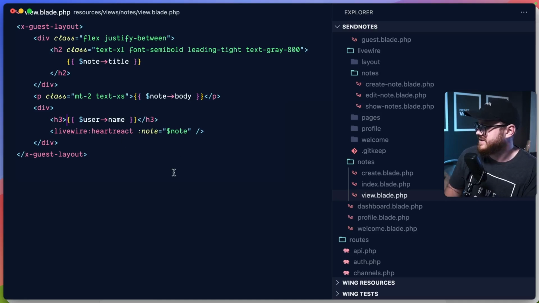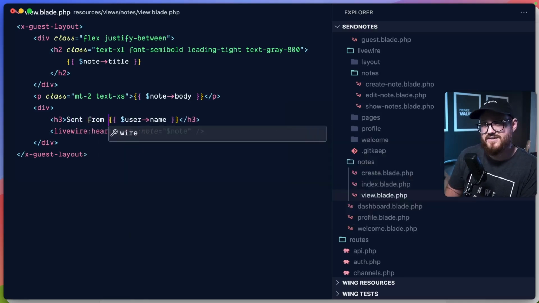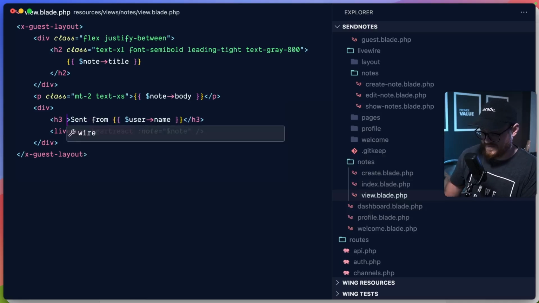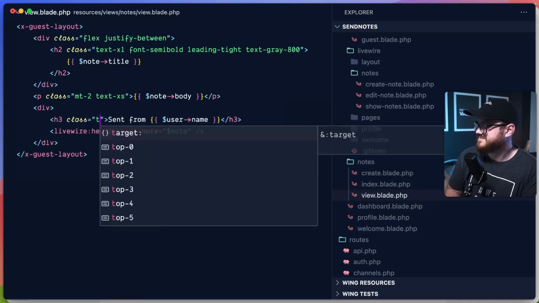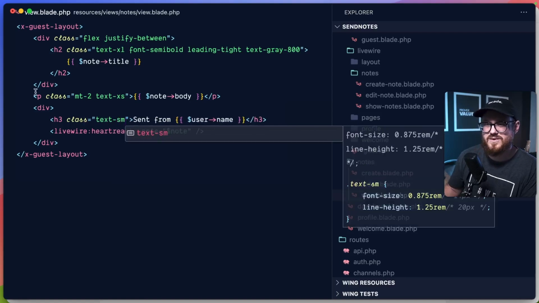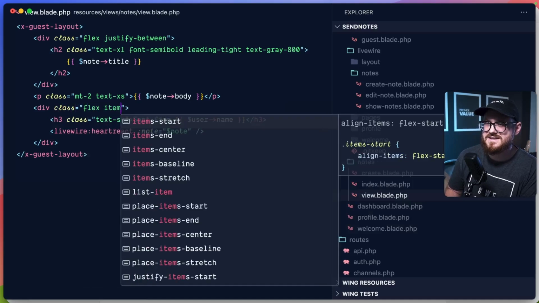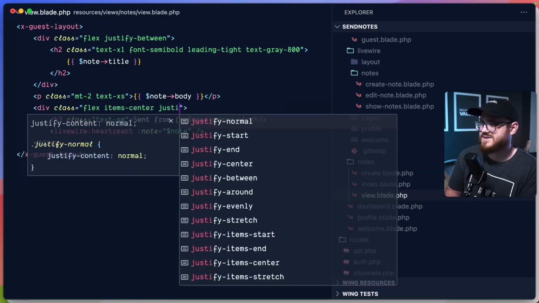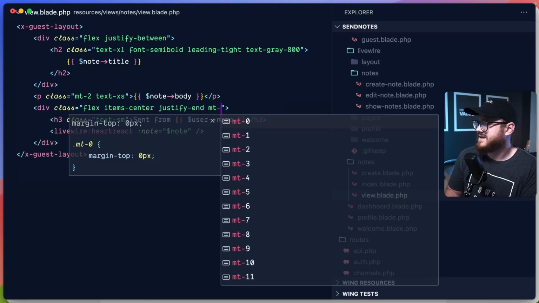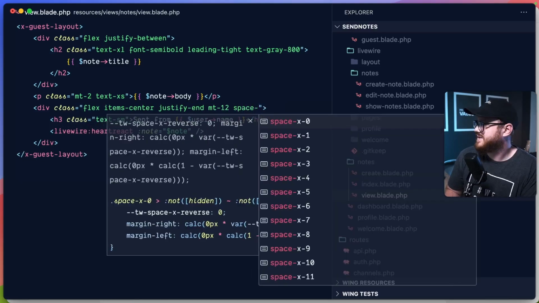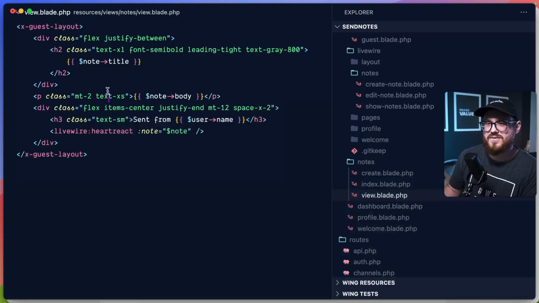For this H3, let's go ahead and say this is sent from username. Let's make that maybe like text small. And then in this div, let's do a class of flex items-center, justify-end, some space on top. Perfect. And let's see. Yeah, let's see what this looks like. We don't actually need it small here. Let's see what this looks like.